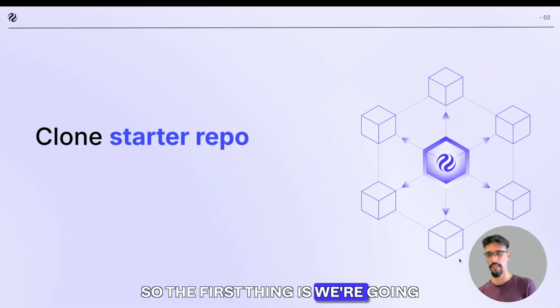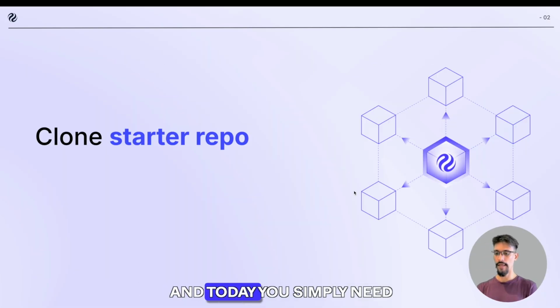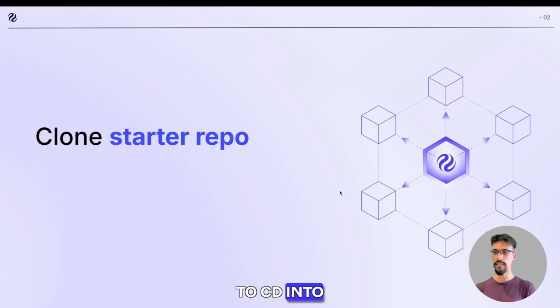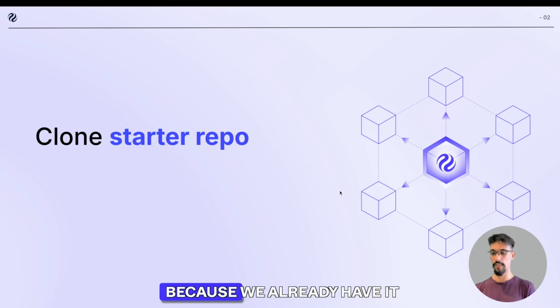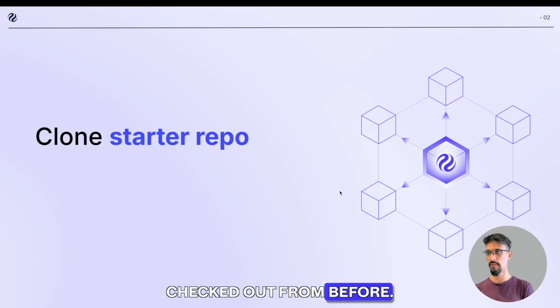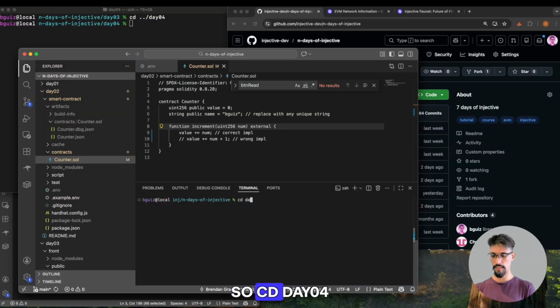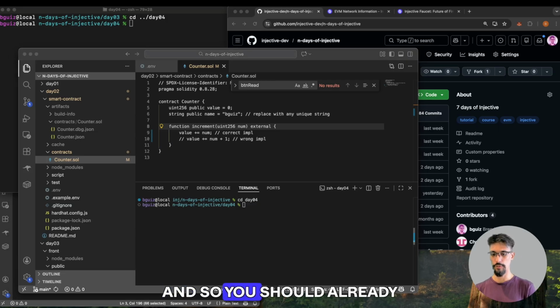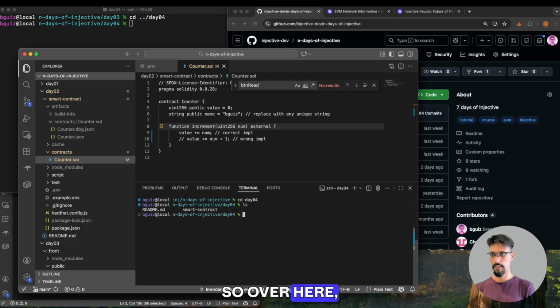So the first thing is we're going to do the starter repo. And today you simply need to cd into the right directory because we already have it checked out from before. All right, so cd day 4. And so you should already be set at this point. So over here, let's go to cd smart contract and run npm install.